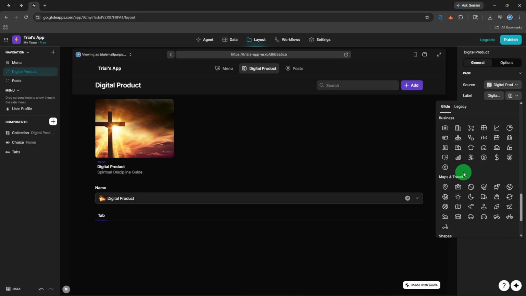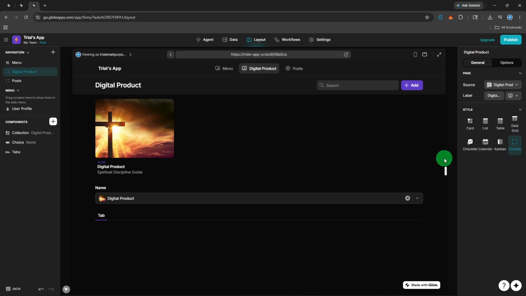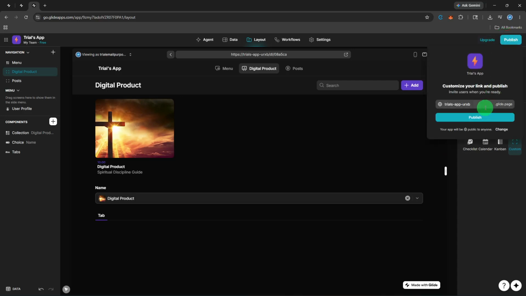As you select an option, watch the live preview so you can confirm size, contrast, and readability against your app's background. When you're happy with the result, go to the top right corner and click Publish. This makes your change live, so your users will see the updated icon right away. If you ever need to tweak it, just repeat these steps and publish again.